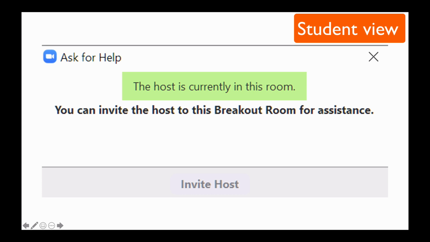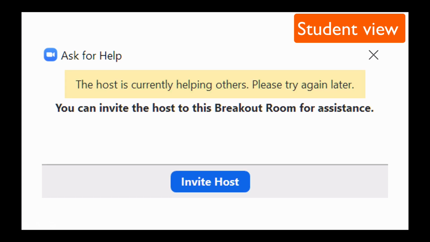Now, if the host or the teacher decides to join the room, then they will get a prompt saying the host is currently in this room. So it means that as a teacher, you got the invite from the student, and now you're in their room trying to find out what they need your help with. They're going to get a confirmation that the host, or in this case the teacher, is in this room. Now, for instance, earlier on I was in Christy's room helping Christy, but then Ethan had asked me for help, and I had clicked on later. What they would have seen is that the host is currently helping others. Please try again later.